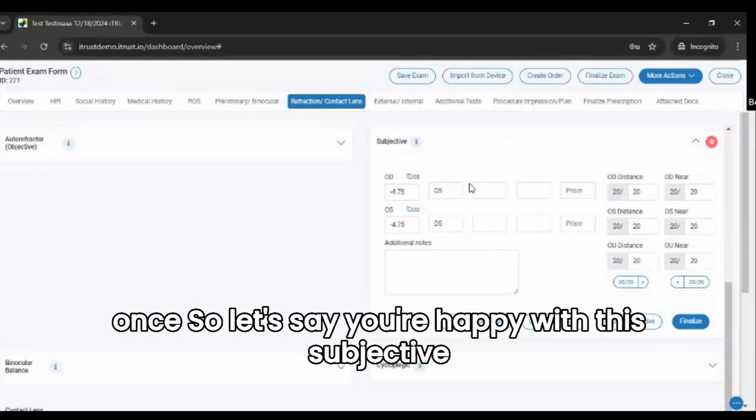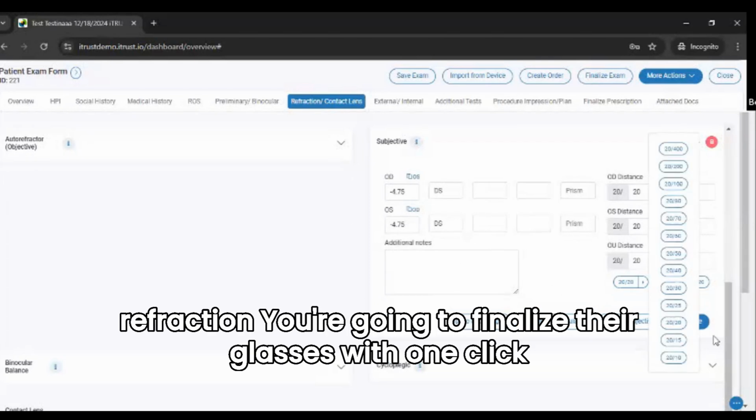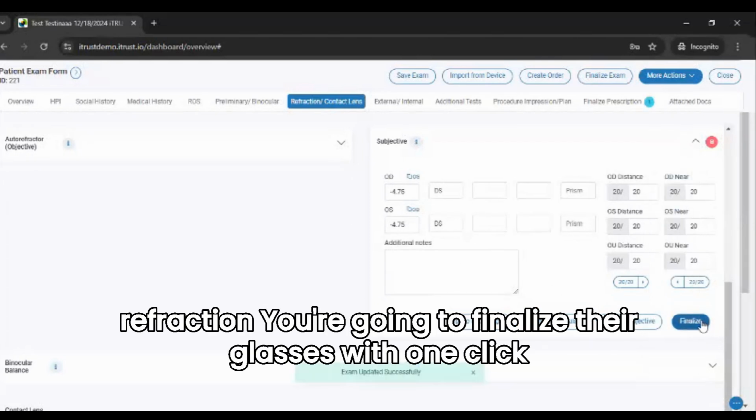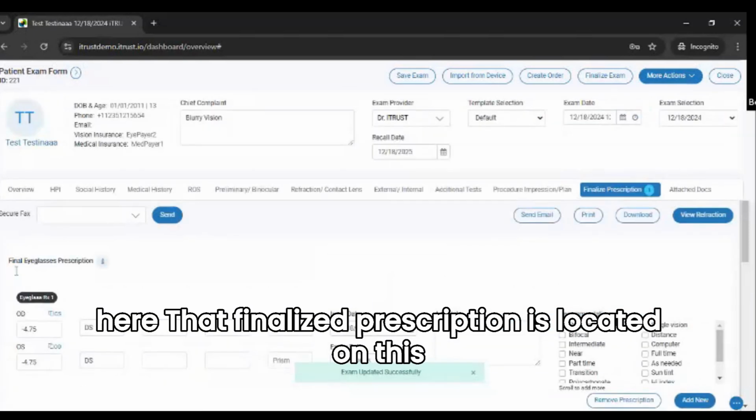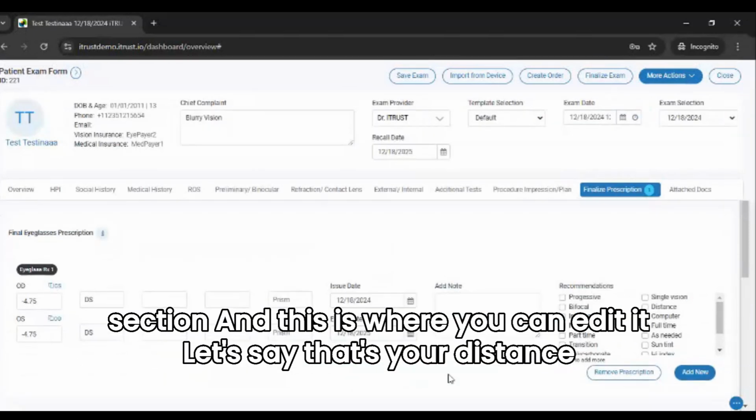So let's say you're happy with this subjective refraction. You're going to finalize their glasses with one click here. That finalized prescription is located on this section. And this is where you can edit it.